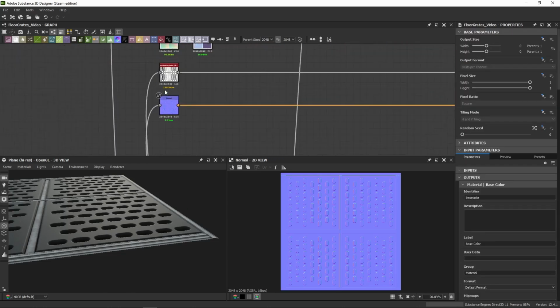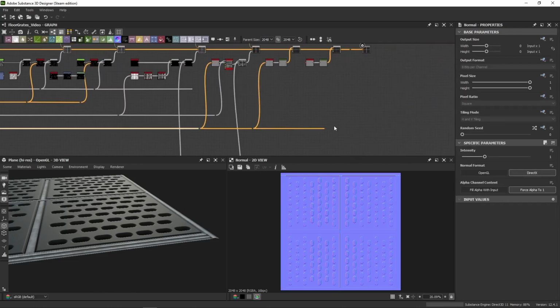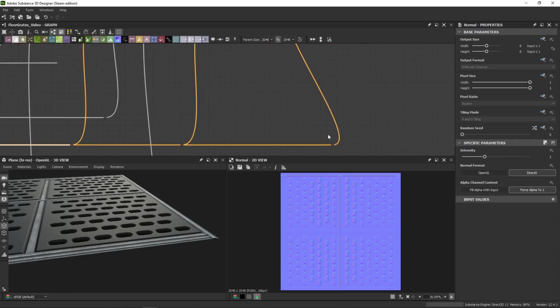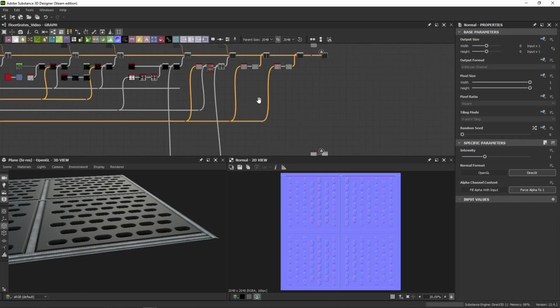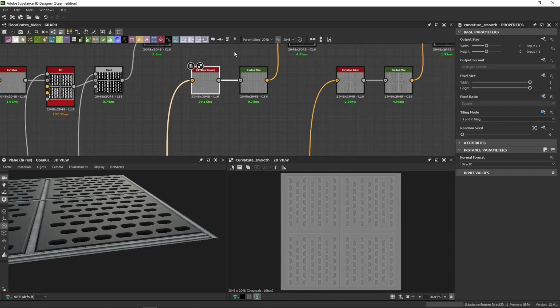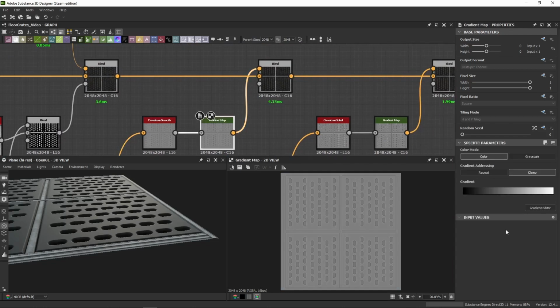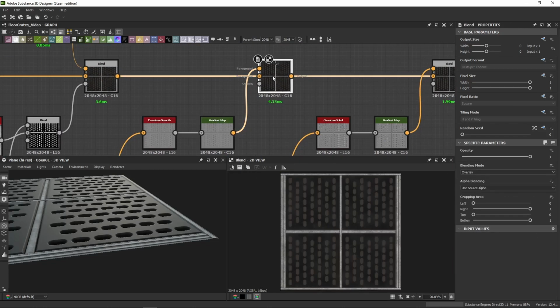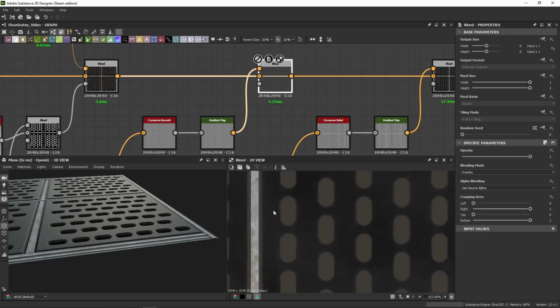This is coming from the normal. And then this is gonna go into this one. So another curvature smooth into a normal gradient, just plug it into a gradient, nothing's changed. And then we overlay it. You can see the difference here, just to kind of highlight it.